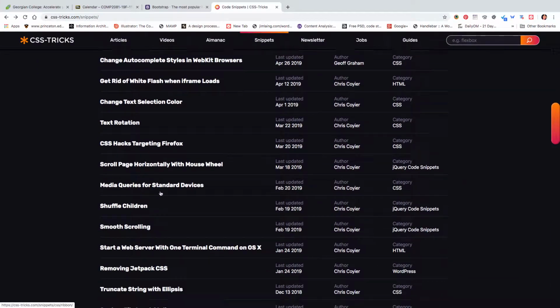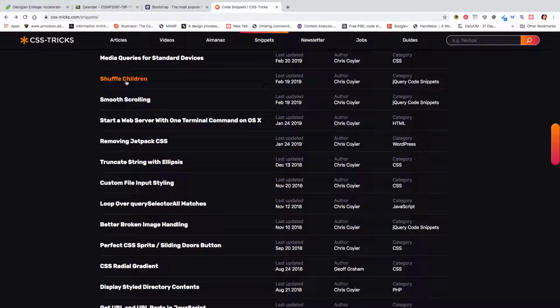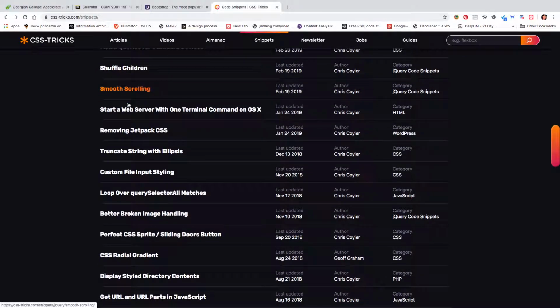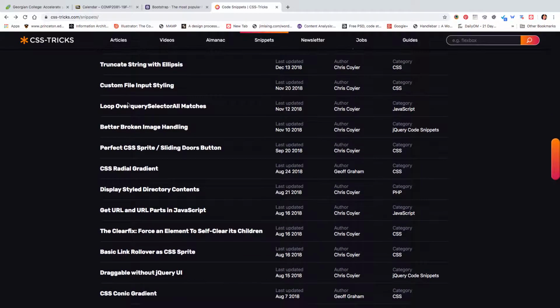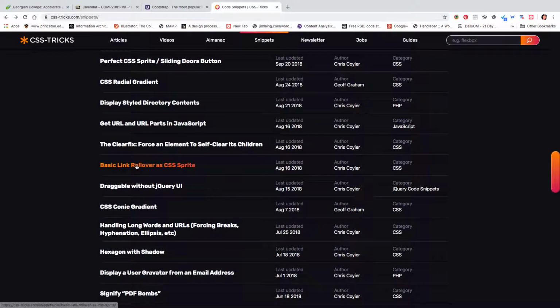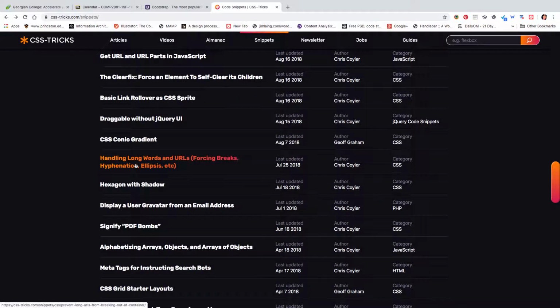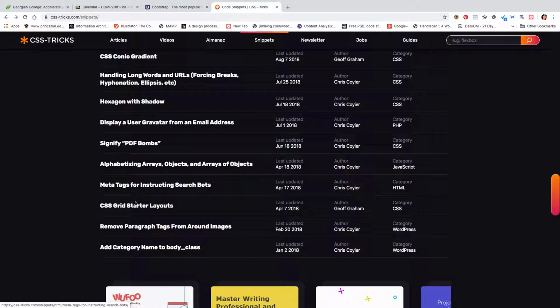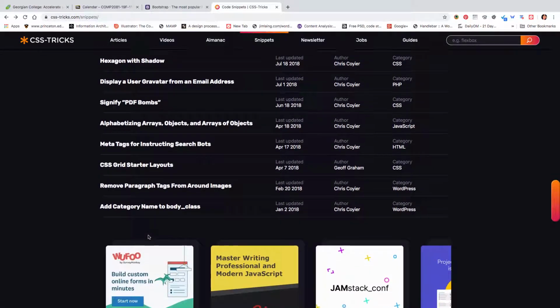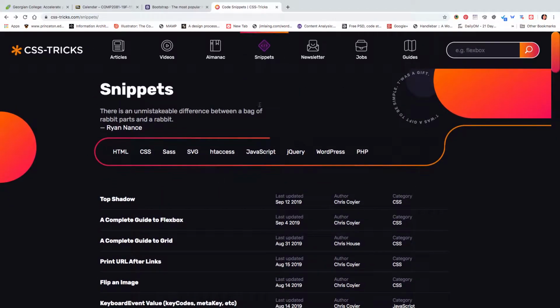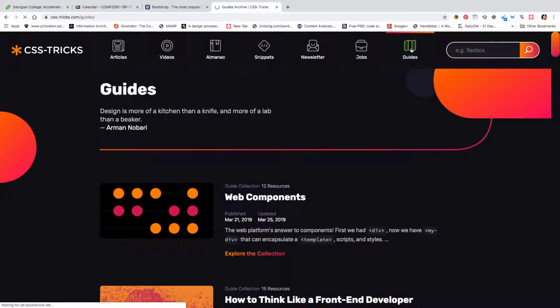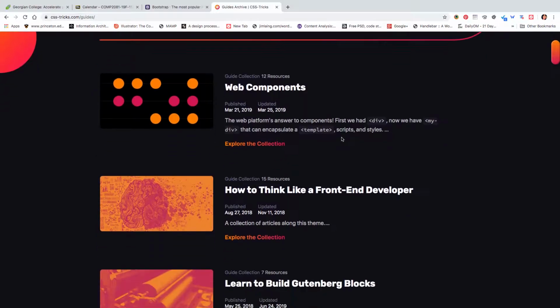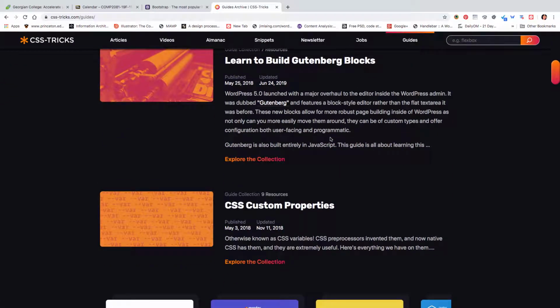And then after that, lots of other cool stuff. Very common stuff, like smooth scrolling. That's something a lot of websites add. It looks a lot better than just jumping to the next section. Then CSS grid starter layouts. So lots of cool stuff there as well, so take a look at that too. And then maybe just check out guides. Again, there are some good guides as well.